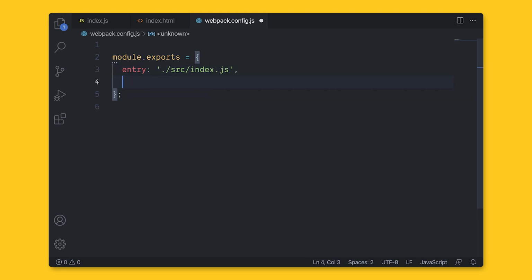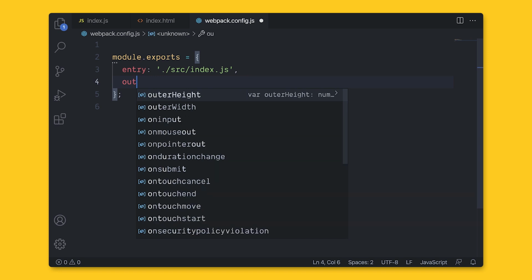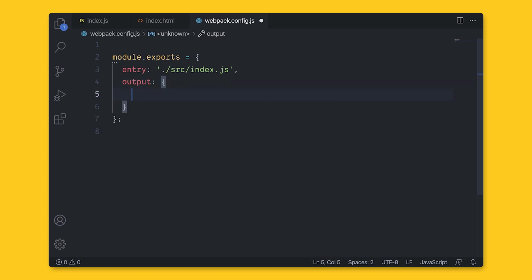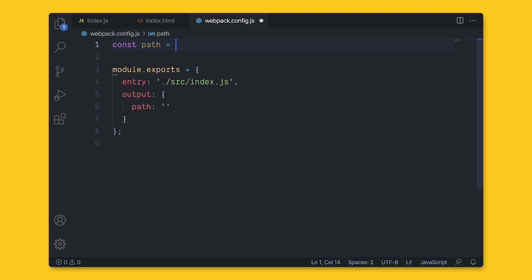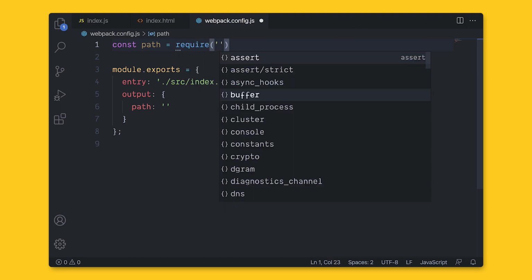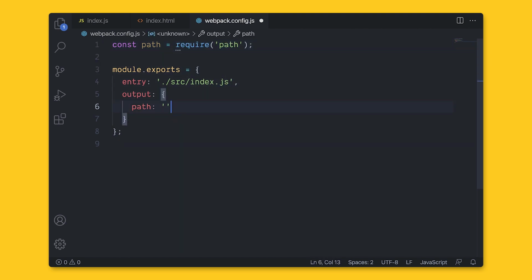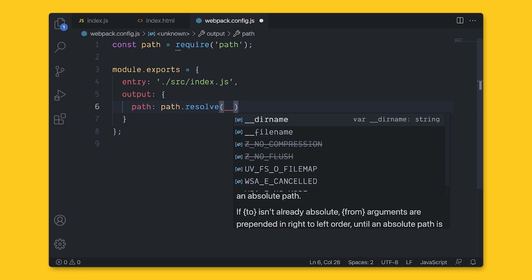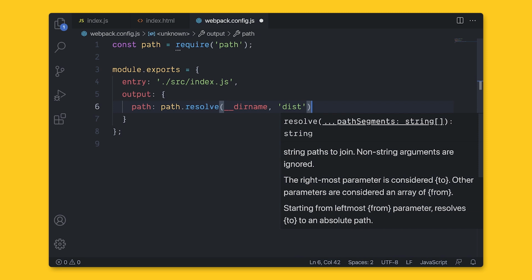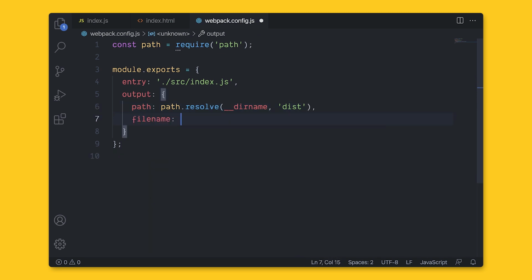Then the next thing it exports is the output key. And this takes in two keys. The first is the path, and the path is the location of the folder. And to specify this folder, we're actually going to use a Node.js utility that resolves to the folder. And then it takes in the filename, and that is the name of the bundle. And in this case, we'll name it bundle.js.